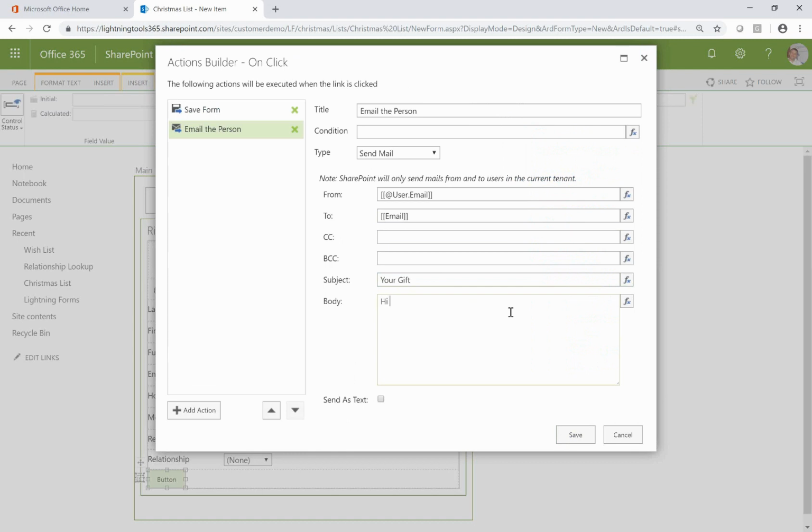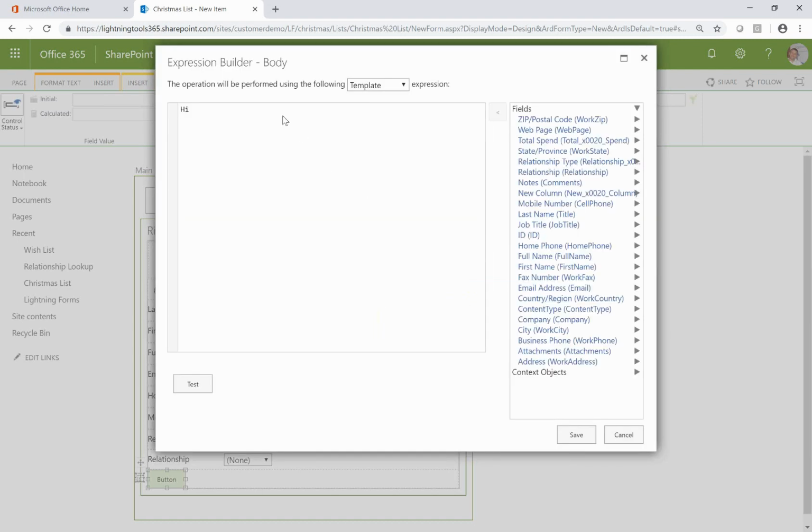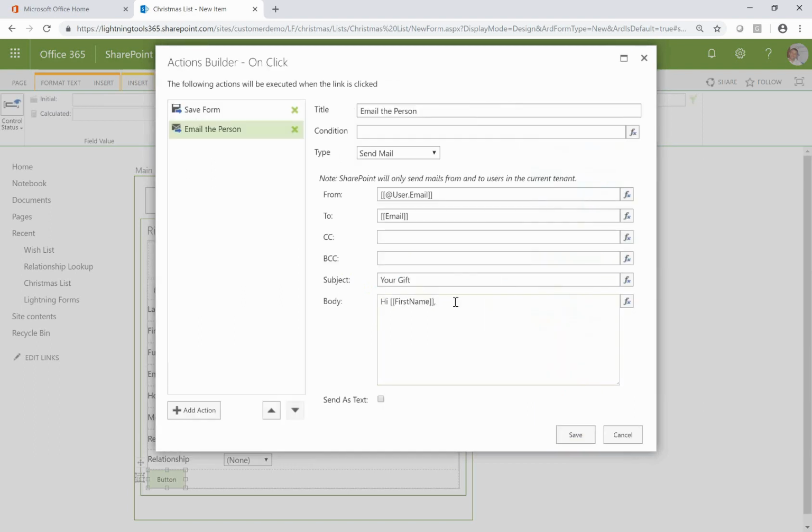and we'll just say hi, and let's drop in the first name wherever first name is. So I can see last name, there's first name, so I'll drop in the first name. I bought you a gift, so you better buy me one, and so on. So we can design our message however we want that to appear. That can just be sent as text or rich text, however you want it to be displayed.